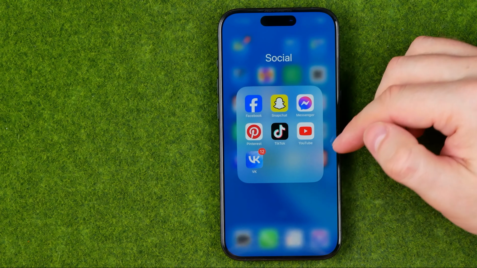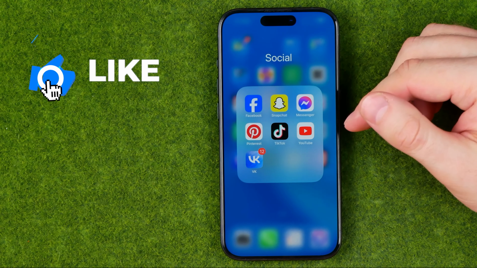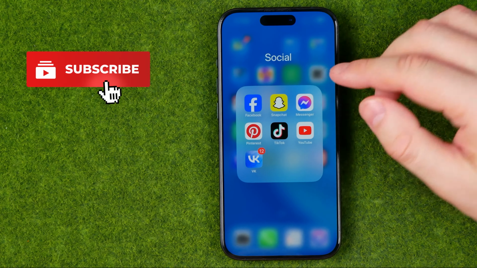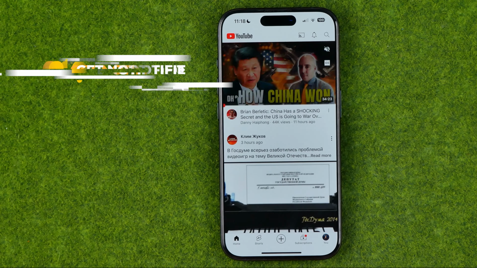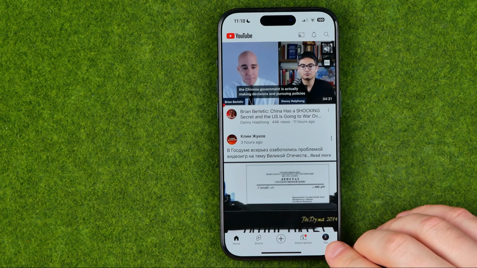Let's get started, guys. I'm going to show you all the process from the beginning, and first off we need to open up the YouTube app. Once it is done, we need to tap right here at the bottom right corner where it says You, or maybe in your case it says Library.